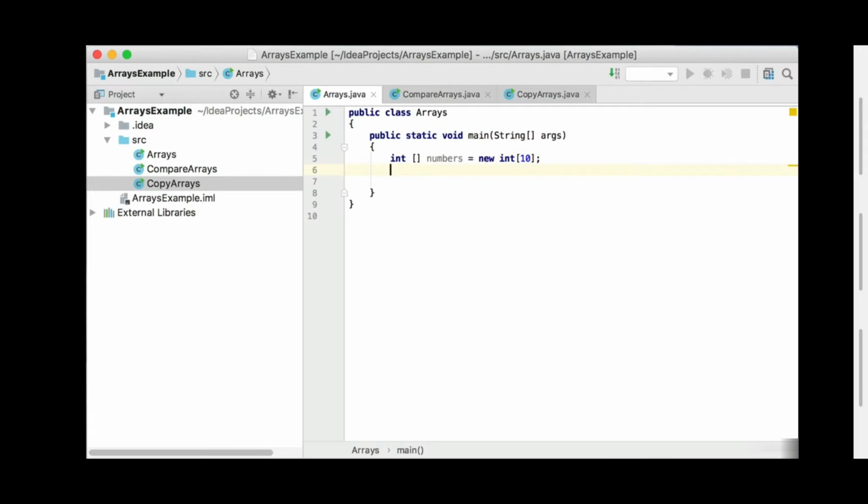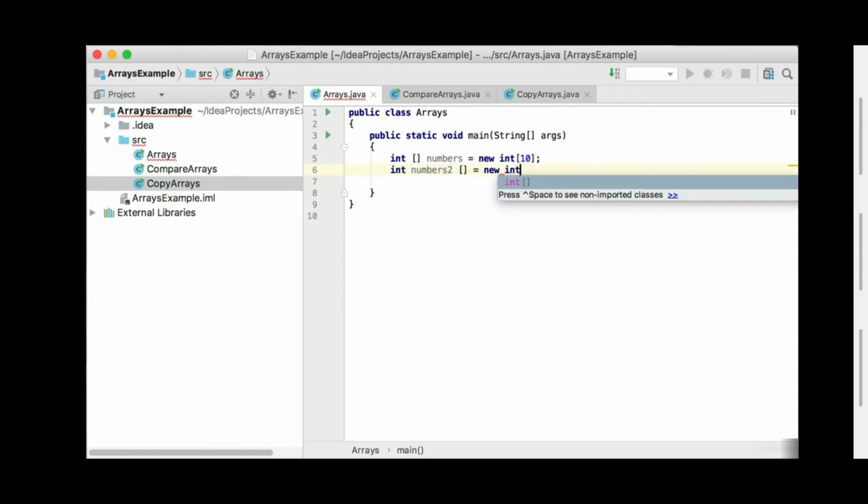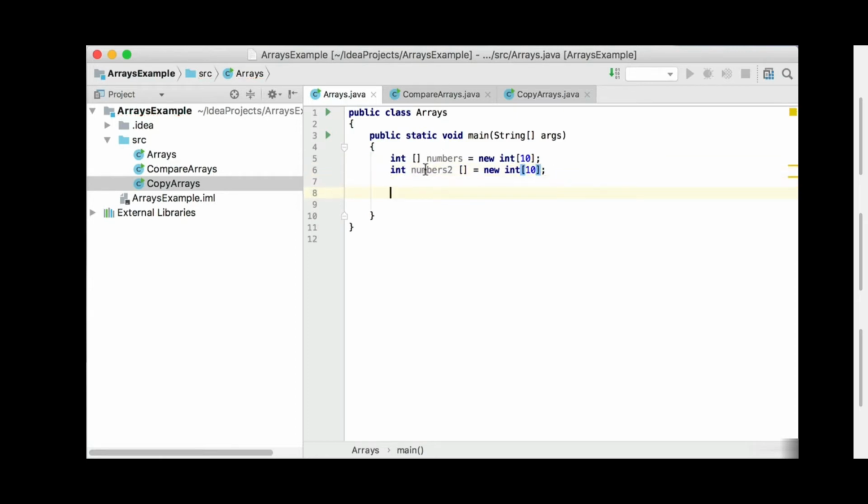Another way to declare the exact same array would be to say int, and I'm just going to call it something else. So let's say numbers2. Instead of having the brackets there, we can put the brackets at the end, equals new int with 10 values. So declaring these two in this specific way, we are essentially creating two of the same arrays that can hold 10 integer values.